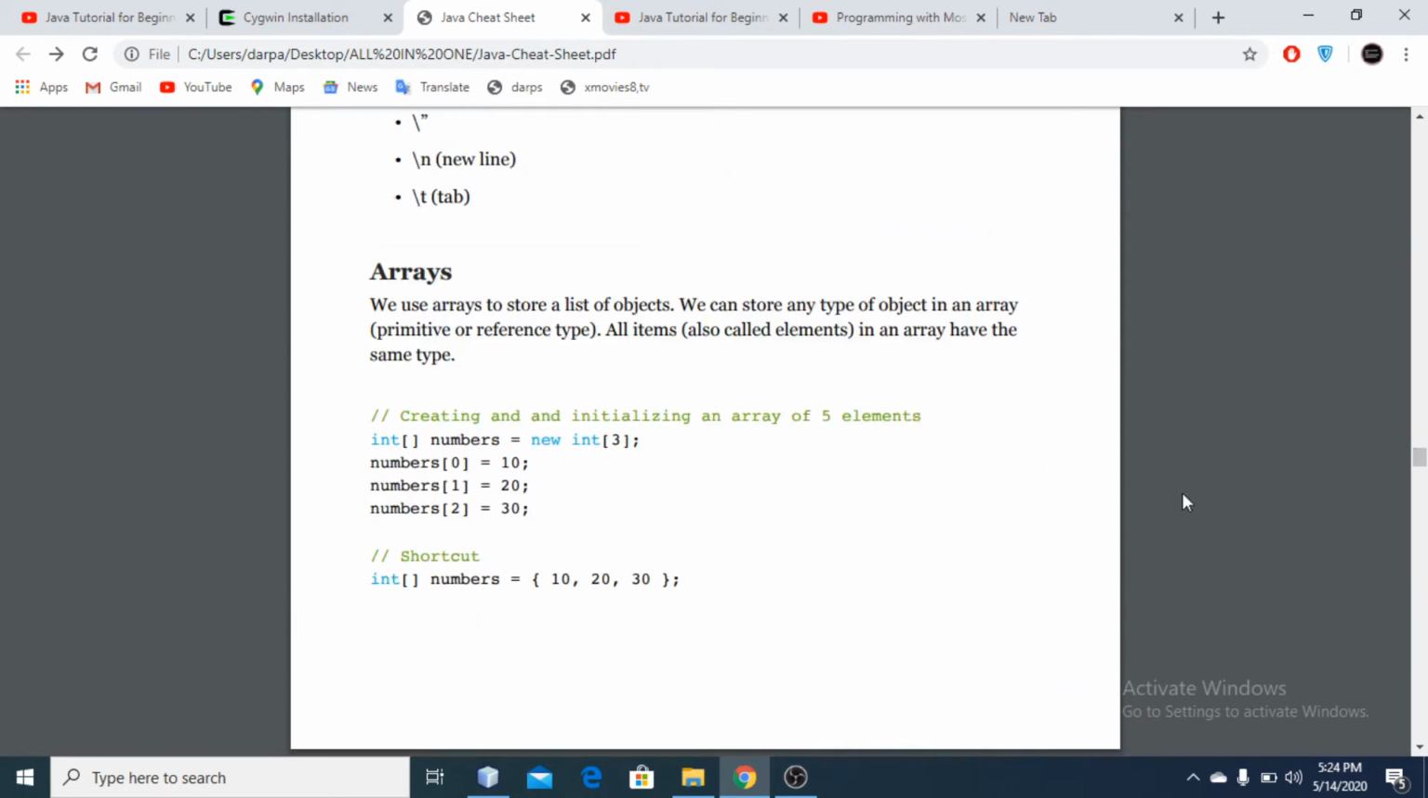Now the next topic, arrays. Arrays are also one of the non-primitive or reference types. We use an array to store a list of objects. For example, numbers[0] is equal to 10, numbers[1] is 20. So, creating and initializing an array of 5 elements.